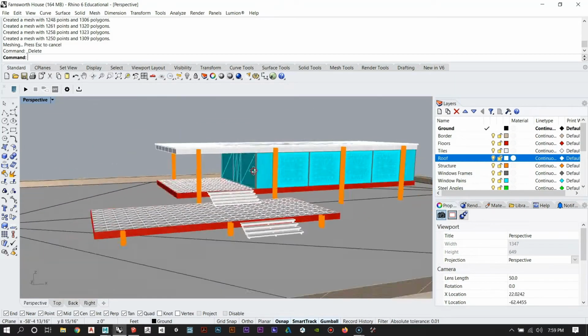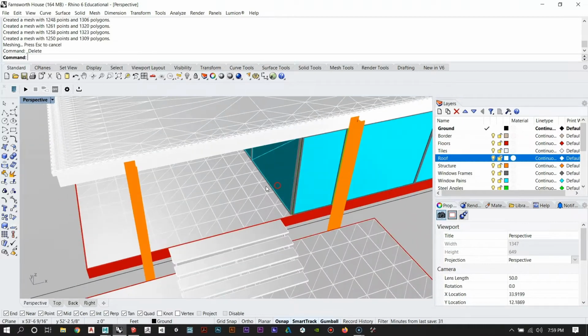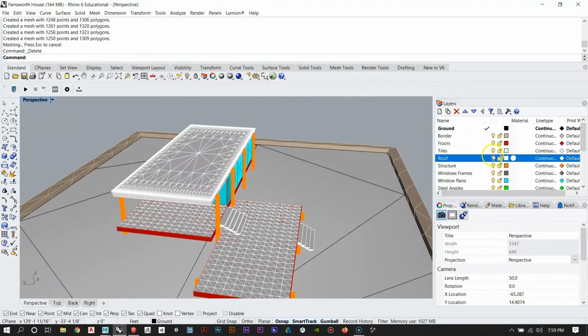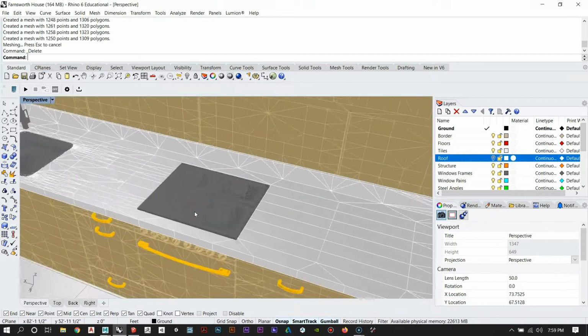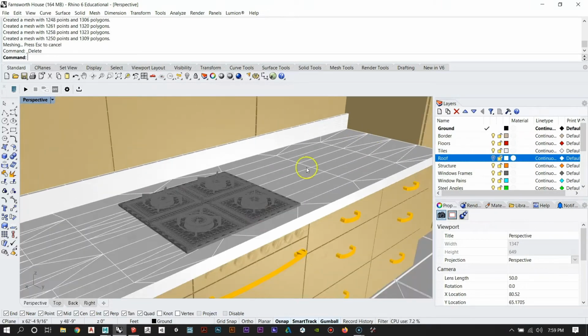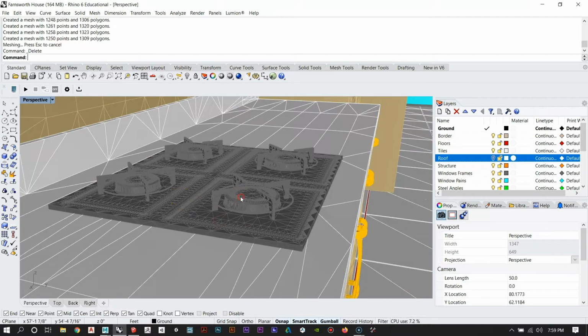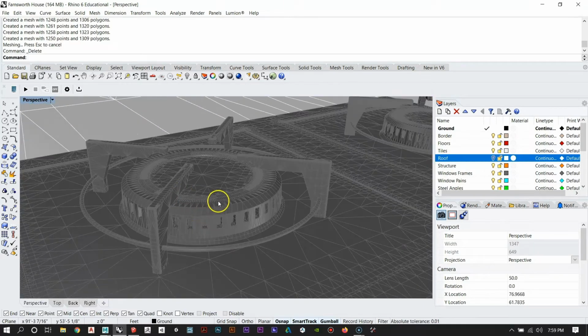But right now I've got all of these converted to meshes. All I'm going to do is turn off the roof and zoom into some of my more detailed components just to make sure that they look okay and that they're going to render okay. For example, this stovetop has some detailed parts to it.